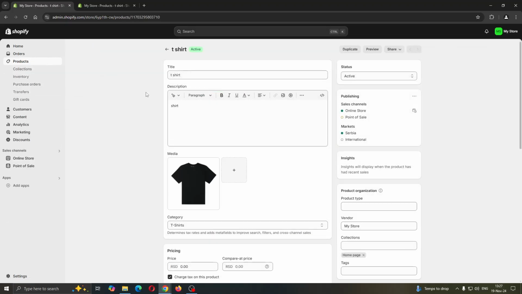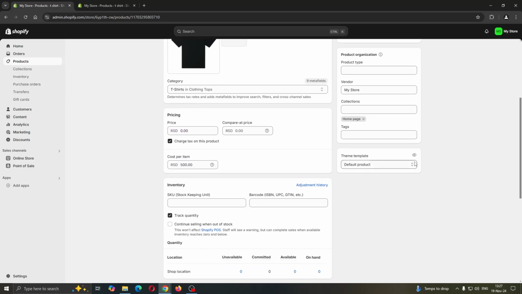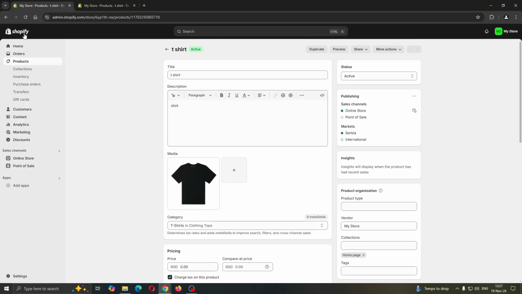Open up the product you want to apply the template for. As you can see, once you scroll in this editor, you can take a look at the theme template right here, and you can select what template you want to use and apply it to your product. And it's easy as that.